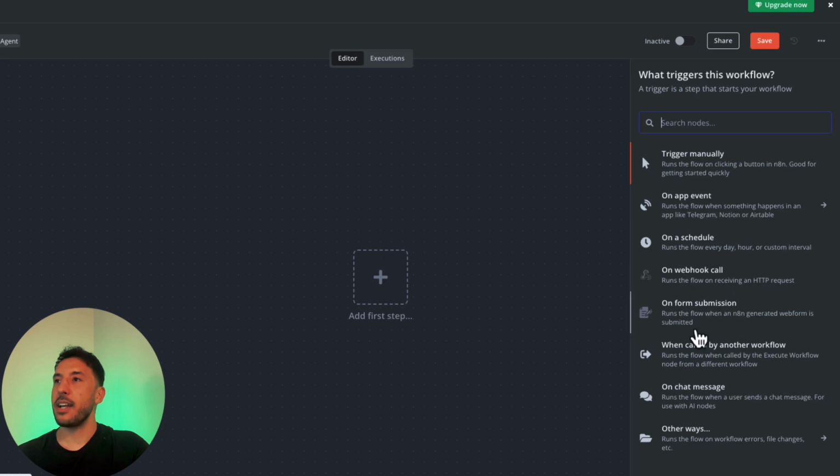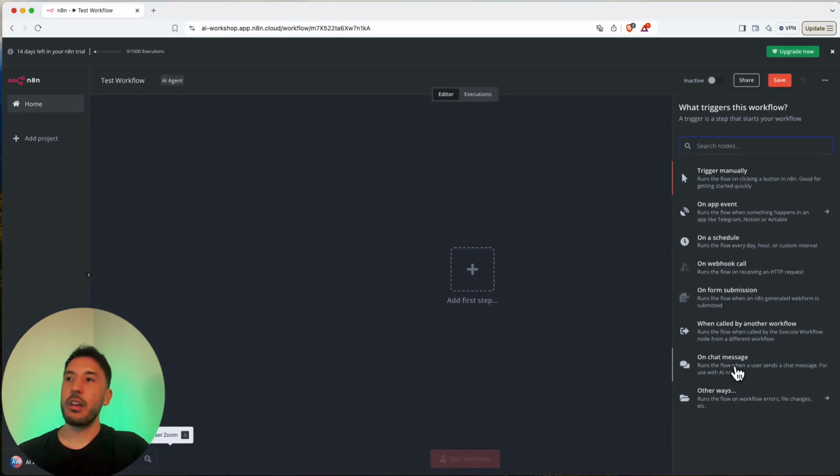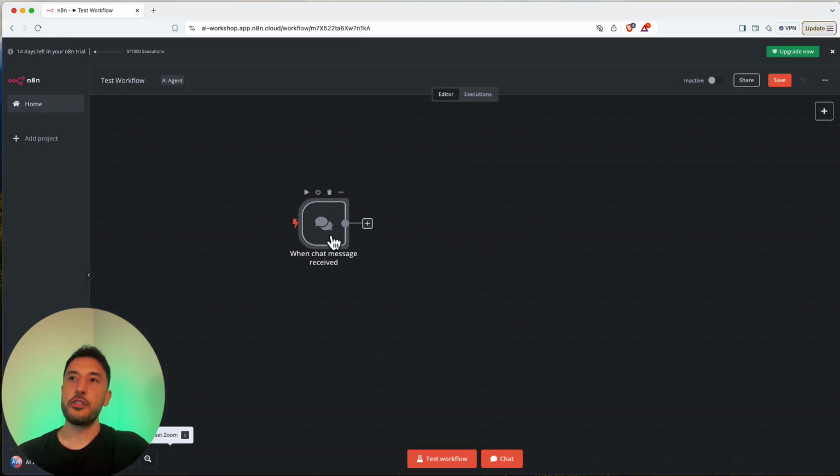On the right hand side, again, you can see all these nodes that exist. So let's say you were building a chatbot, right? Let's say you're building an AI agent that you're going to utilize with chat, which means that you can embed this into a website. You can click on a chat node, and this will be your first trigger. Same thing on the bottom, as you can see, it says when chat message received, meaning that this is going to be your trigger now.